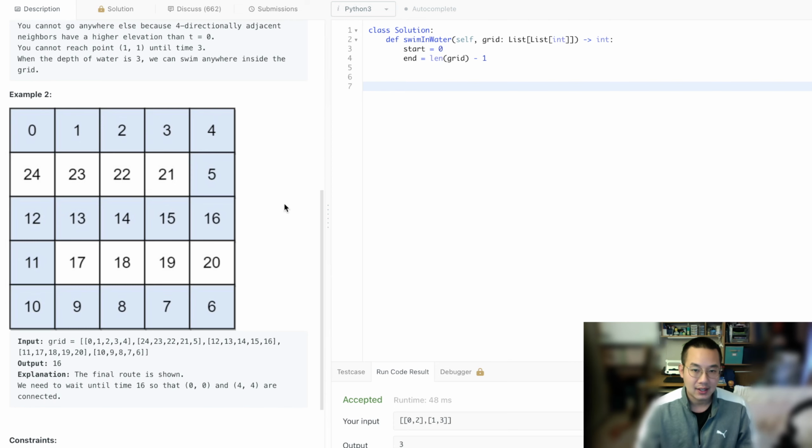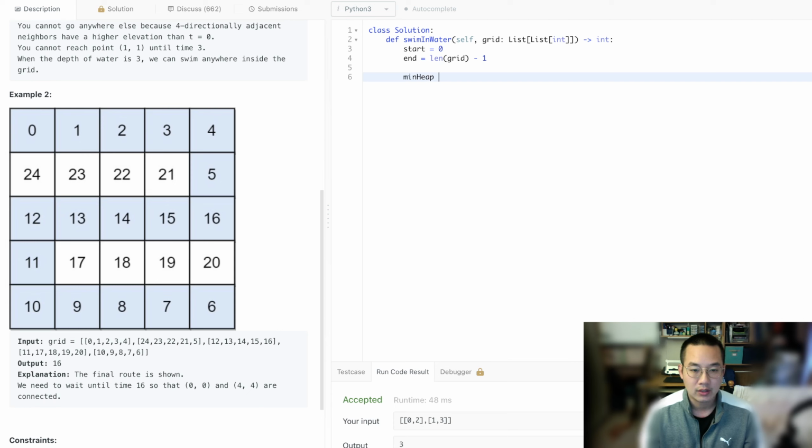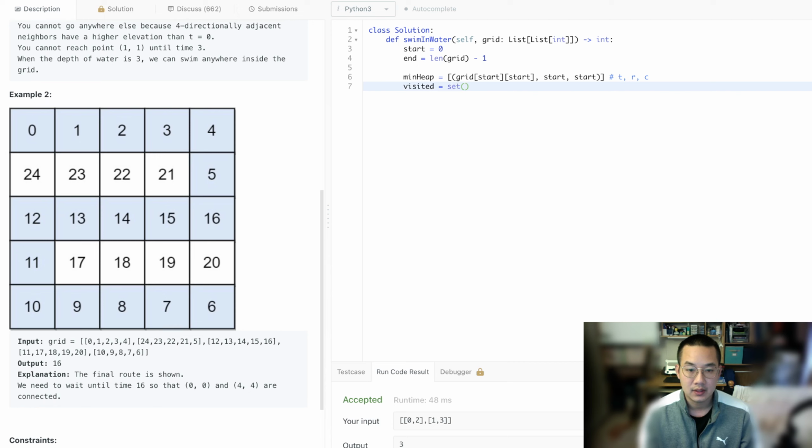Okay, with that, let's get started and let's create this min heap. So let's start off the min heap. It's going to have a time, a row and a column. So that's going to set us up with a tuple and a grid. We're going to start at the start point, with the starting row and starting time. Perfect. And visited is going to be equal to a set of rows and columns, which is the start and the start.